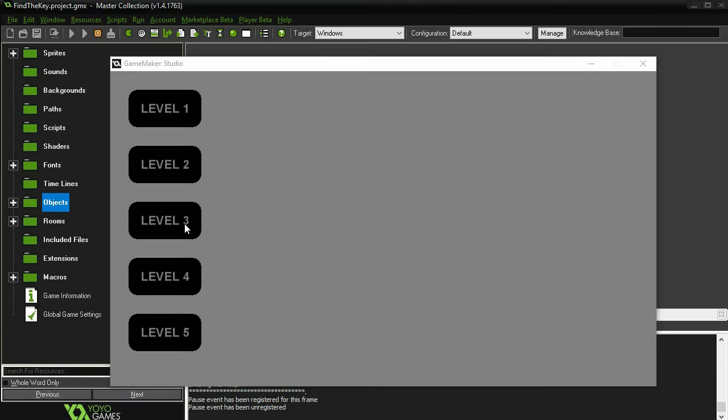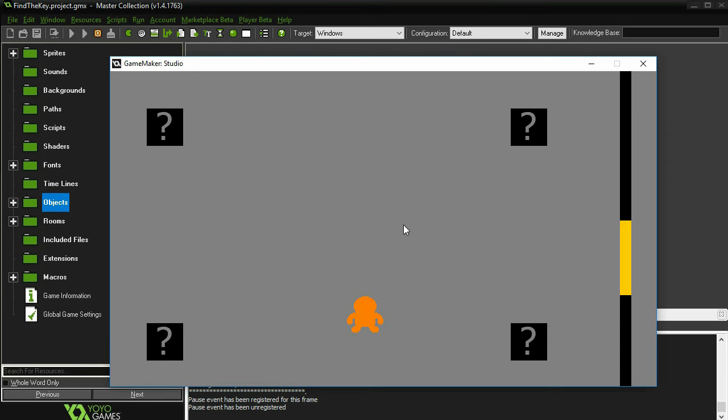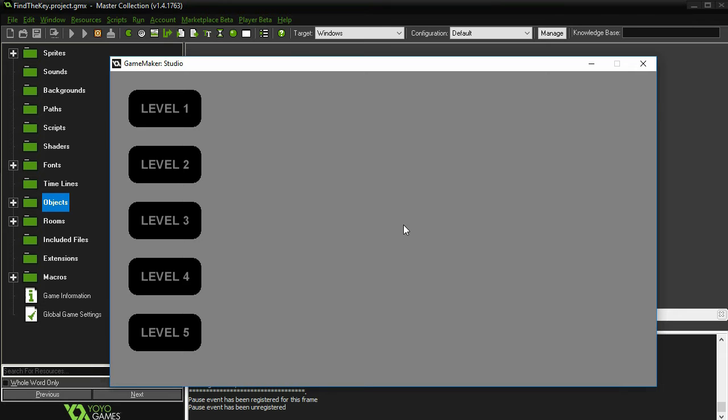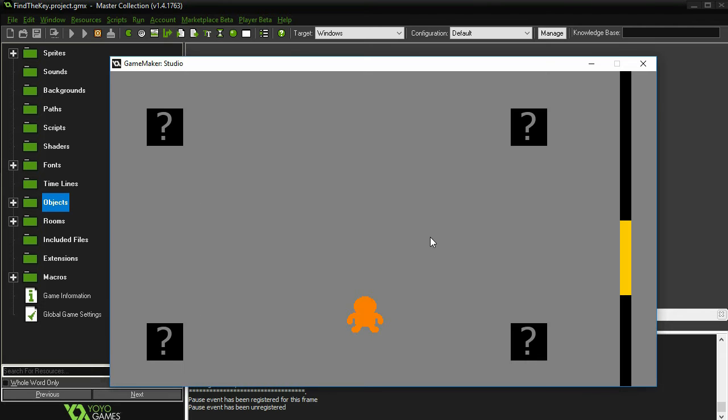For this game, I have five levels, and in each level the goal is to find the key. So I search this box, no key, no key, what about this one, there's a key. I find the key, and then it opens the door, and there, I beat the level. I can try the next one.